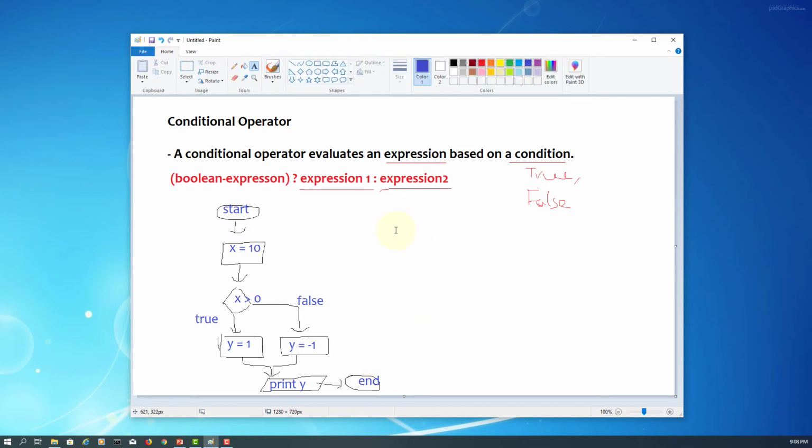So the basic idea is, if the Boolean expression, in this case x greater than 0, is true, we process y equal to 1. If it's false, y equal to minus 1, then print y and end our program.